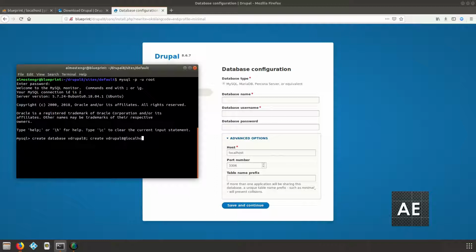Drupal 8 at localhost, identified by password. I'm just going to make up a password. It does not really matter. However, 6543210. However, I do recommend using something more secure than what I'm using here for the sake of this tutorial. And then I'm also going to make sure to grant all privileges to the user.